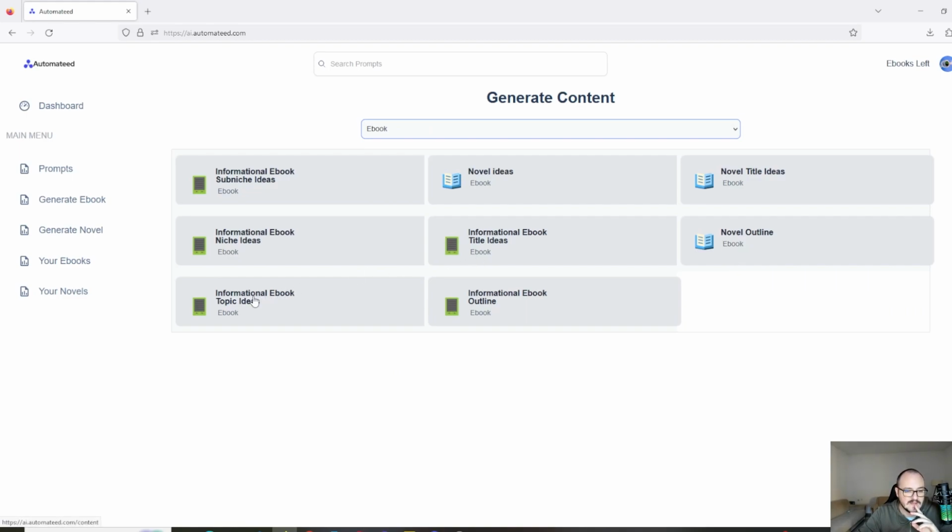Now we want to find some topics, because you don't want to just write one book in the niche and then try to sell it, because you need to build authority around your topic. You need to create as much content as you can around your topic to be considered at all, not just one book.